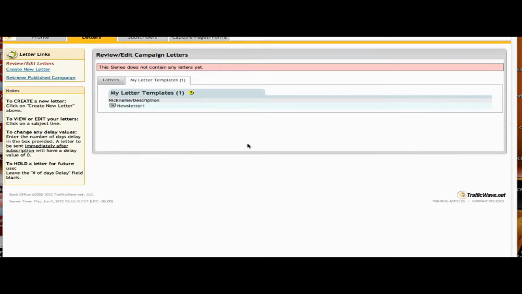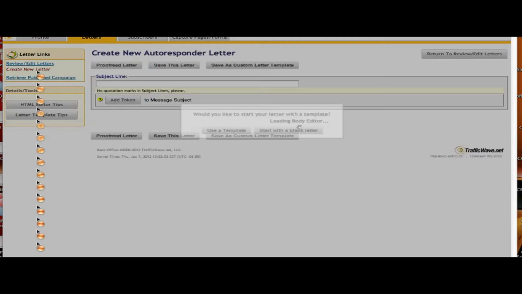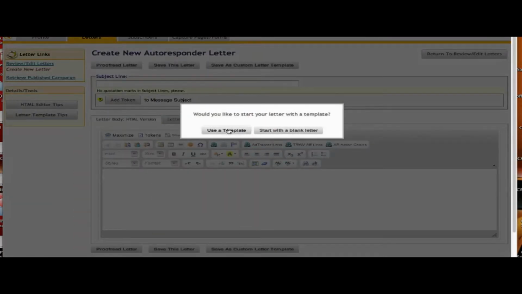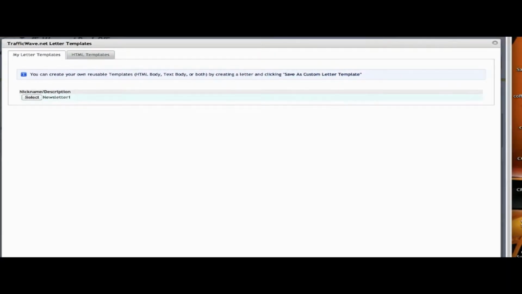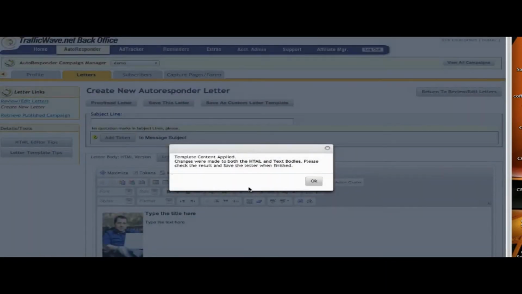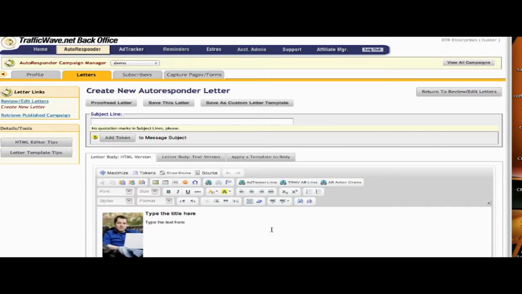So how do we use this in the future? When you go to create a new letter, you'll click here, you'll click Use a Template, and you'll select the template that you've created here. Remember, we named ours Newsletter 1. And that's going to load everything that you did just the way you saved it before.